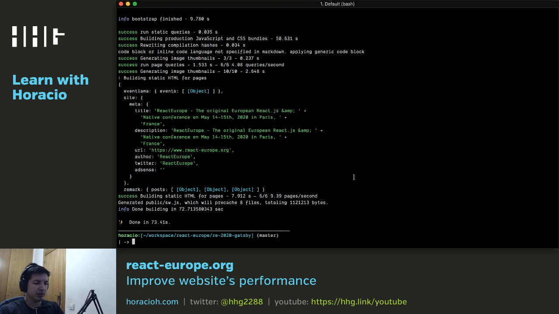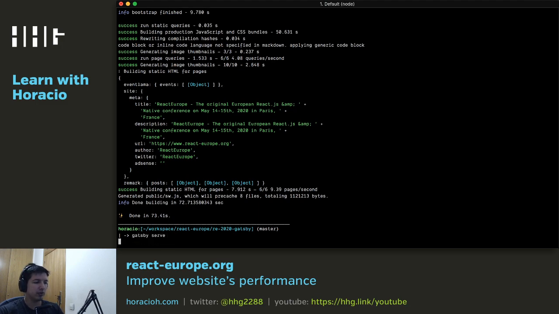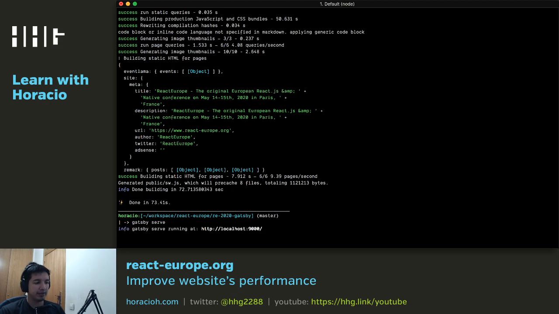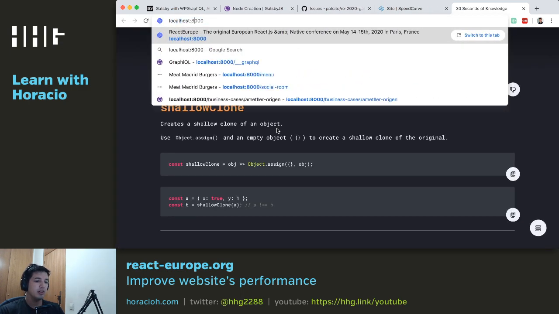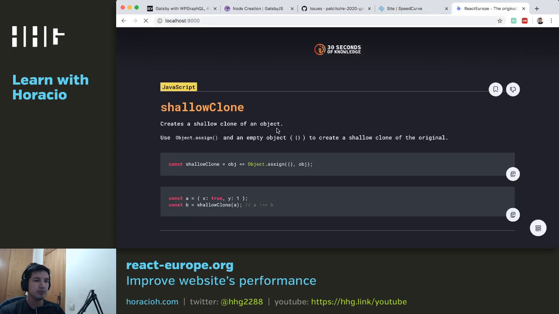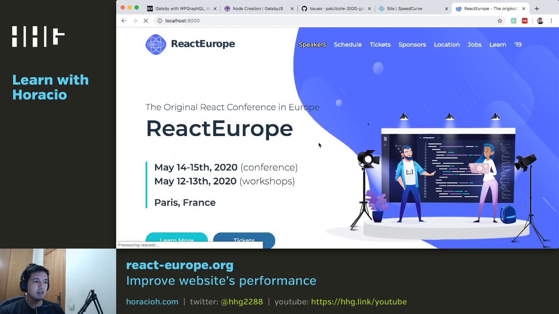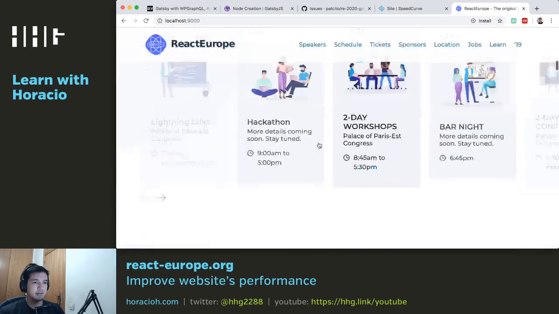So now I can do Gatsby serve, and that will serve the public folder of this site. So I have it on port 9000. If I go here, localhost 9000, here it is. Here's the site.